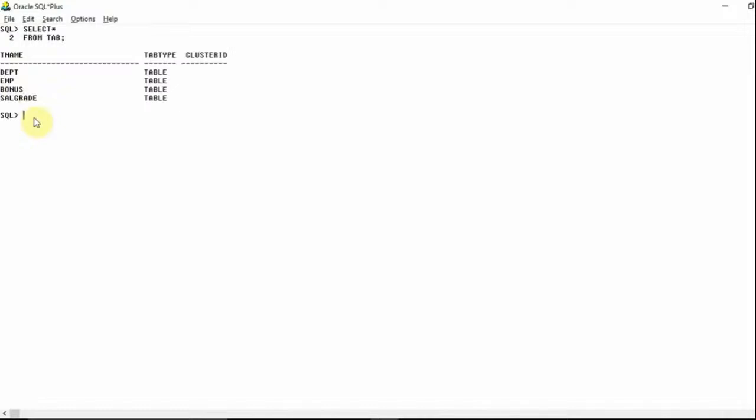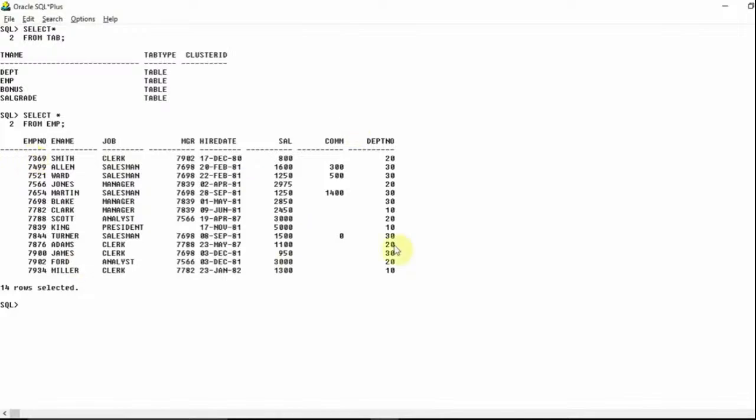I will display the fields or columns present in the tables, so that whenever I am writing the queries, you won't get confused and you will know that a particular column is present in the table and what it is named. I will write select star from EMP. First I will display the employee table. We have got around 8 columns here. First column is employee number, second is employee name, third is job, MGR is fourth, hire date, after that salary, commission, and department number.